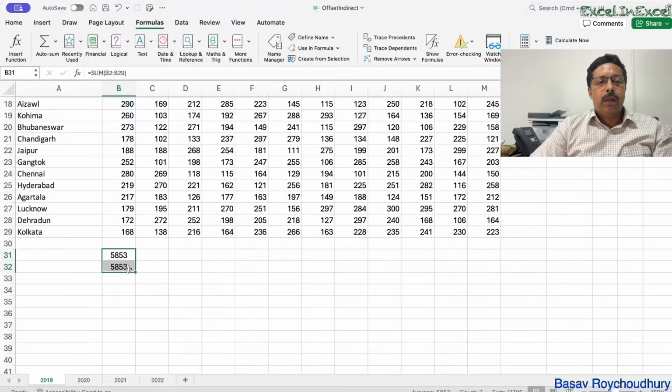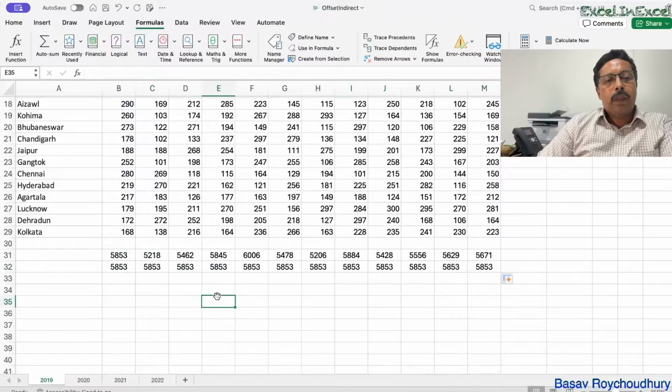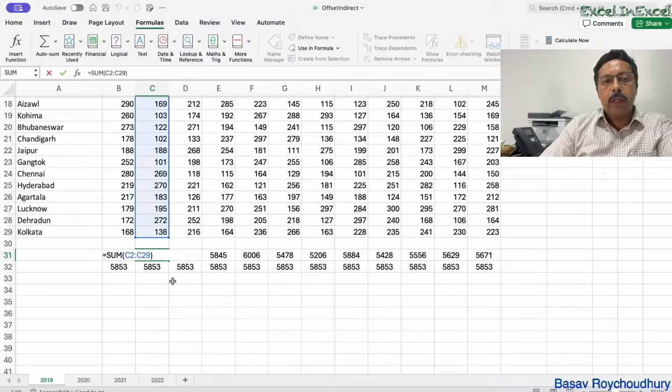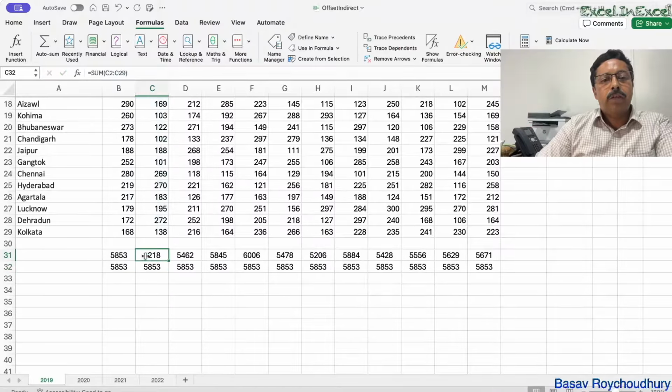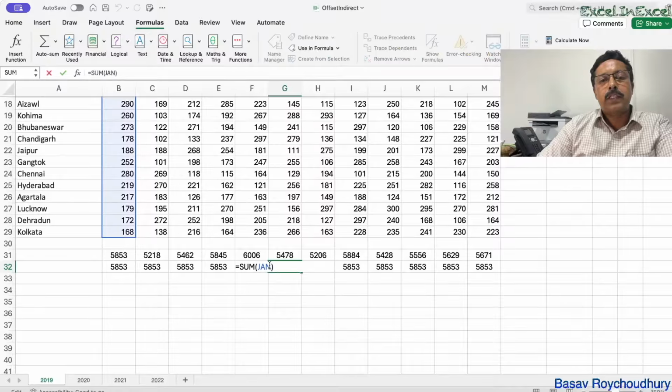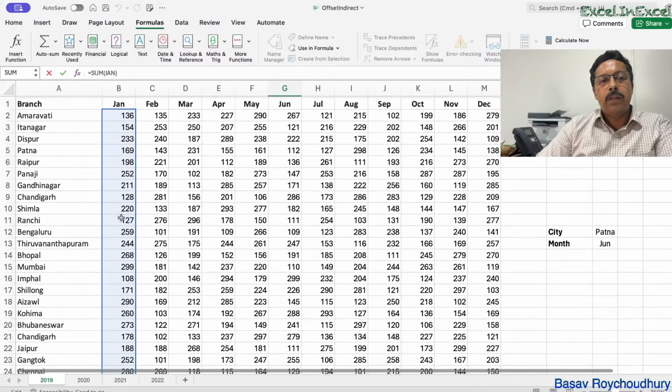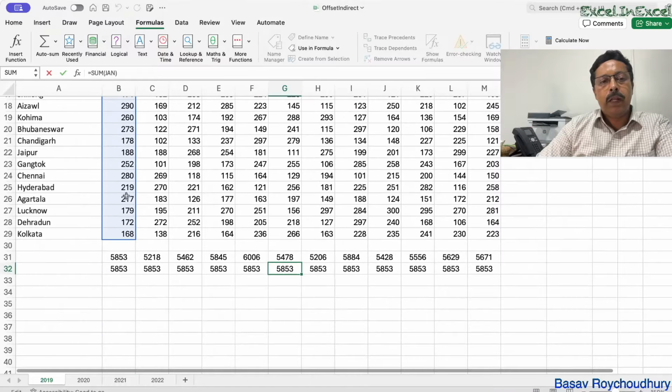Now let's do one thing. Let's copy this formula here. Now notice here, while this has changed, because the formula has changed to C2 to C29 because of the relative addresses, the value has become 5218. However, in this row, it always remained 5853, because anywhere you look, the formula is sum of Jan, and Jan is addressing B2 to B29.